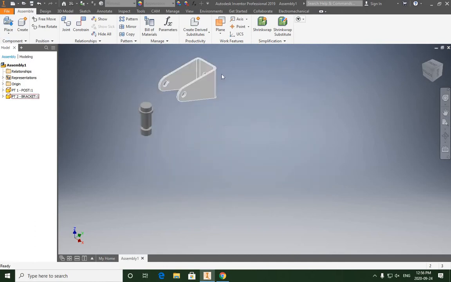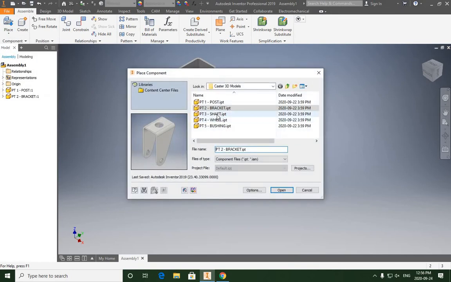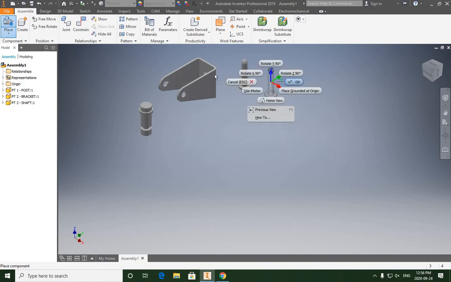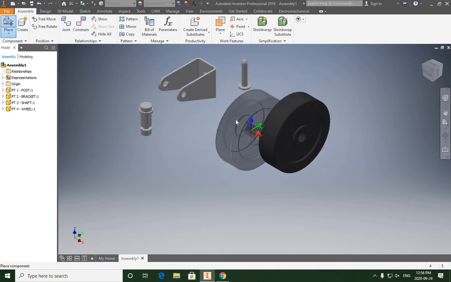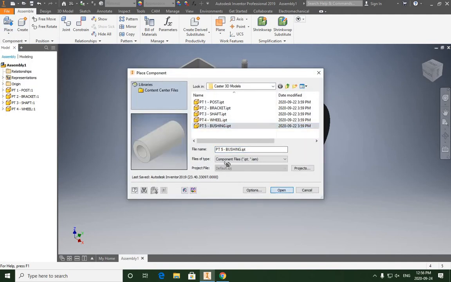Right click, left click, enter to escape. Place. The shaft is third. Place the wheel. And lastly, the bushing.